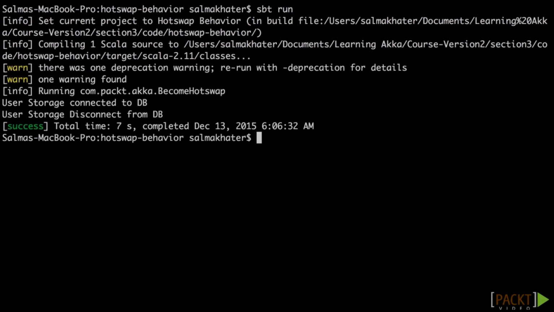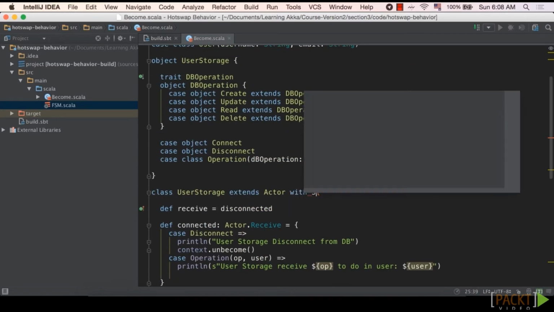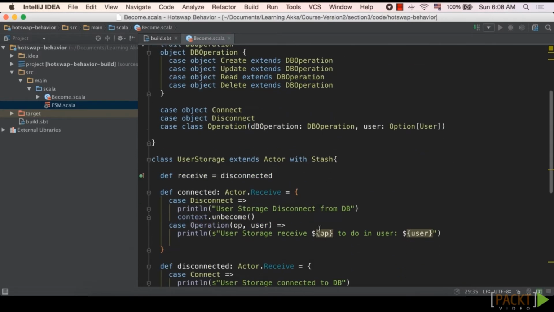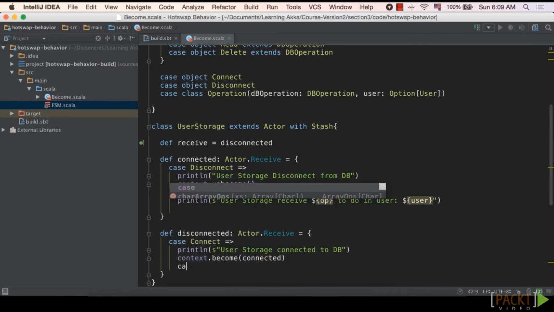Yeah, our actor doesn't handle the create message because it receives this message in the disconnected state, and this message handles the connected state. Let's fix it. We will fix this issue by using the stash trait. The stash trait enables an actor to temporarily stash away messages that cannot or should not be handled using the actor's current behavior. So we need to add a general case in the disconnected function.